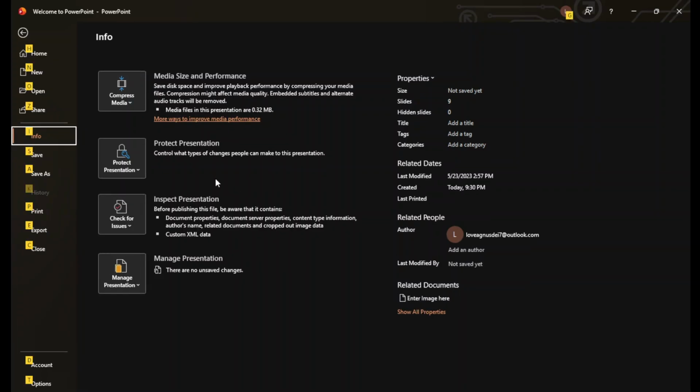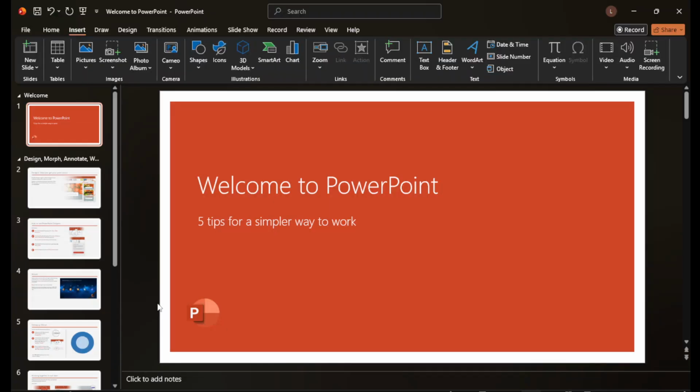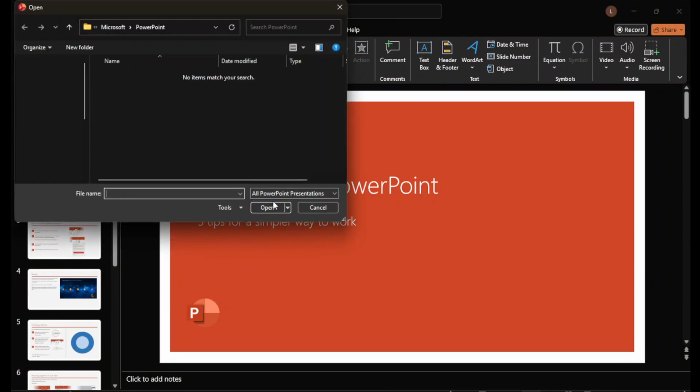Once you're in the Info section, take a look at the Manage Presentation block. It should be easy to spot, often accompanied by a drop-down arrow that suggests there are more options available. Click on this drop-down button to reveal a list of different actions you can take to manage your presentations. From this list, you'll want to select Recover Unsaved Presentations. This option is specifically designed for those times when an unexpected crash has seemingly wiped out your work.